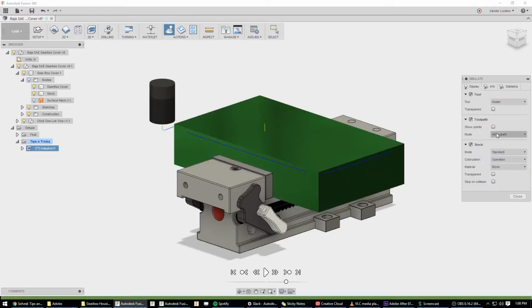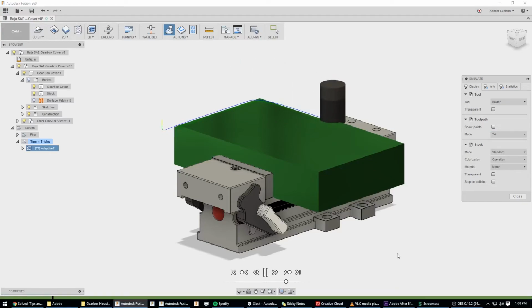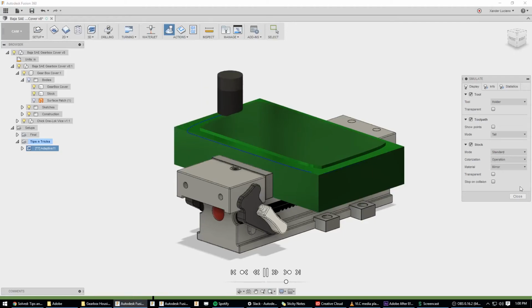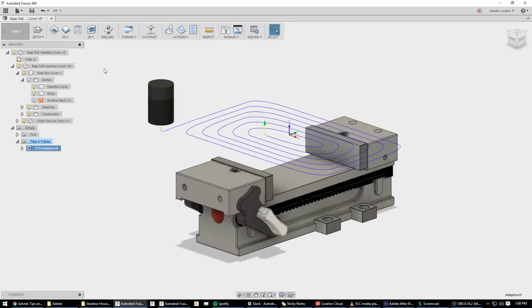And here I'm just going to show you a quick simulation of what it looks like to show you that it is the constant engagement strategy. But we're only doing it to the model top. So as soon as we finish this, all our other operations can use model top as the top for their heights too.